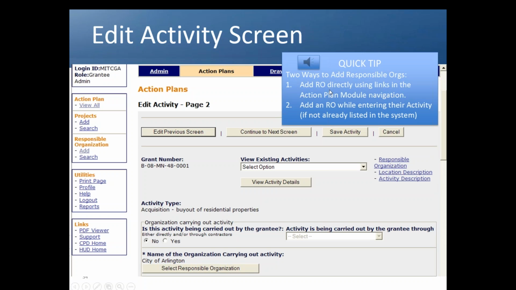One is that you can add your responsible organization directly using the admin module. So on the left-hand side, you're looking at the action plan module navigation, and you'll see you can add a responsible organization right there. And you can do that anytime. You don't have to be literally adding an activity or editing an activity to do that. You can do that completely separately.